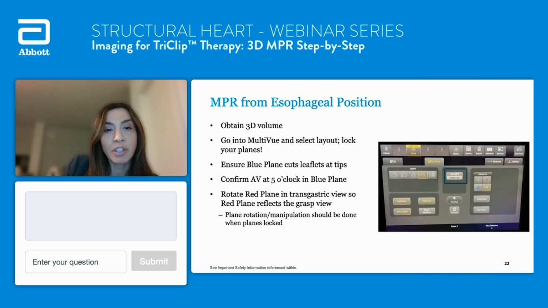MPR can be done, as I mentioned, from the mid-esophageal or from the distal esophageal view, whichever you have the best plane. Make sure that you immediately lock your plane so you're not messing up your angles. If your lab likes aorta at 5 o'clock, we usually rotate it to 5 o'clock in order to just mimic what a transgastric short axis would be in terms of your blue planes and also in your 3D. And then make sure when you're rotating your planes, if you're going to be grasping in your red box, that your red plane is perpendicular to the leaflet coaptation plane, right where you want to grasp with your TriClip.